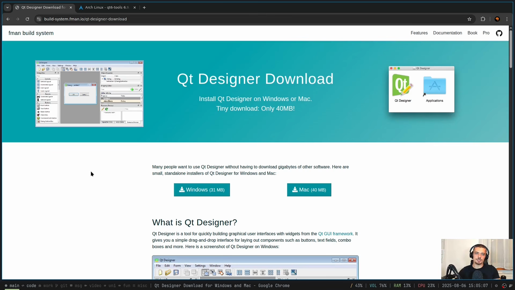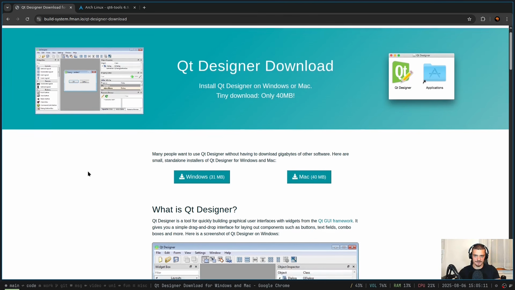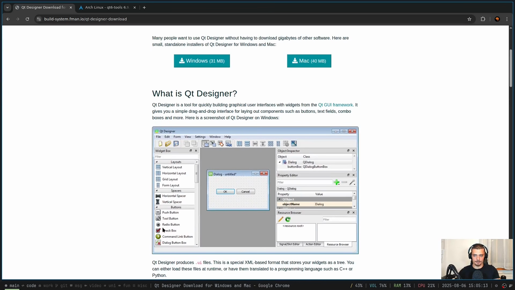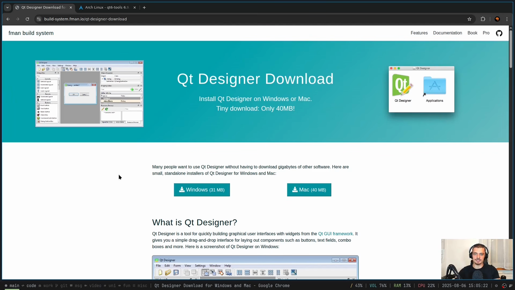Now, last but not least, I want to show you how we can use QtDesigner to design the applications or the user interfaces visually with our mouse by using drag and drop, how we can then import that into Python using PySide6 and add functionality to the designed UIs. This is what we can do with QtDesigner.